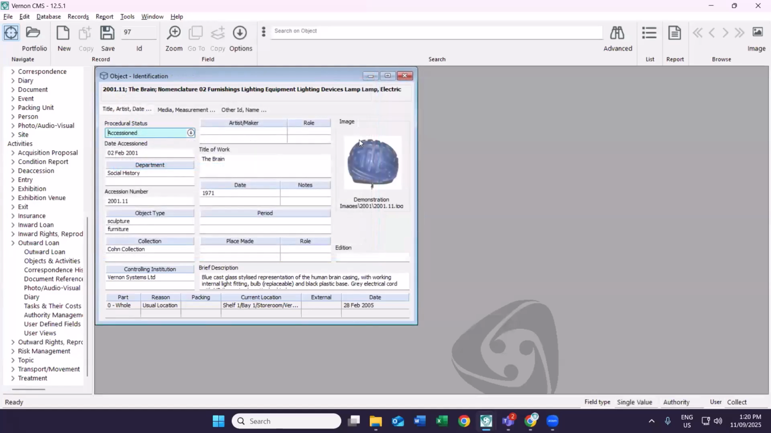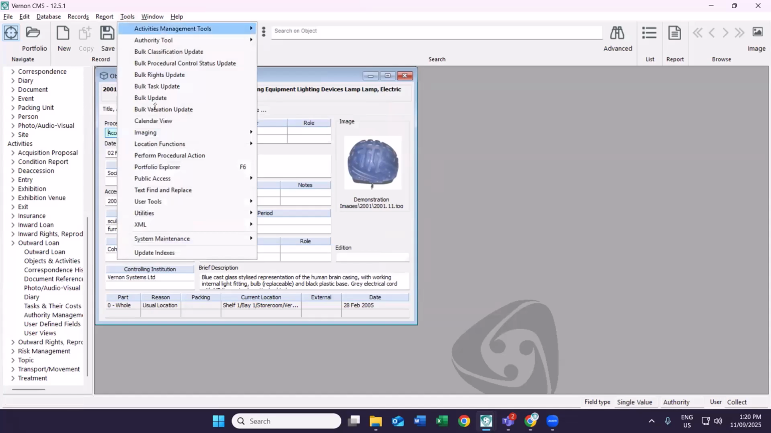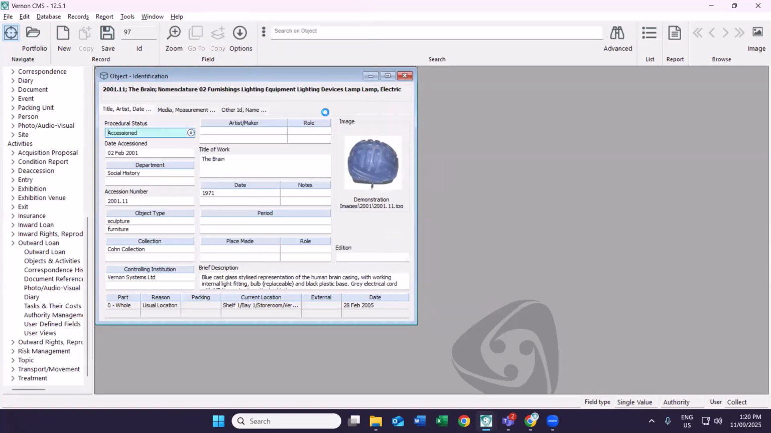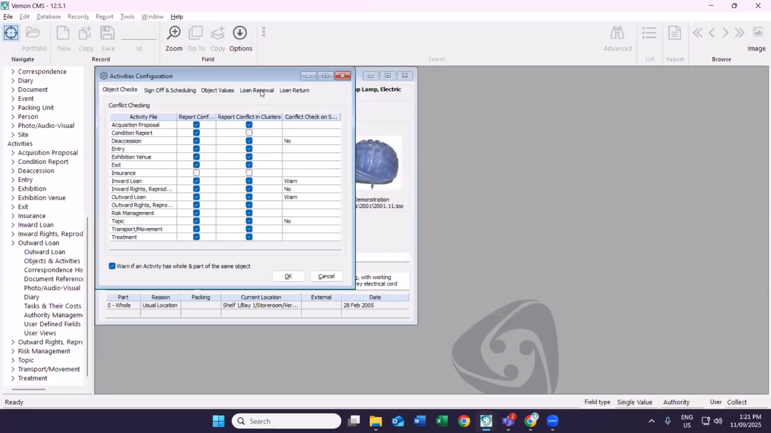So that renewal process is something that you have to configure so that Vernon knows what are the appropriate statuses where those things can be allowed to happen. And so that's done under System Maintenance. So if I go to Tools, System Maintenance, Activities Configuration, and then it's in the Loan Renewal tab.